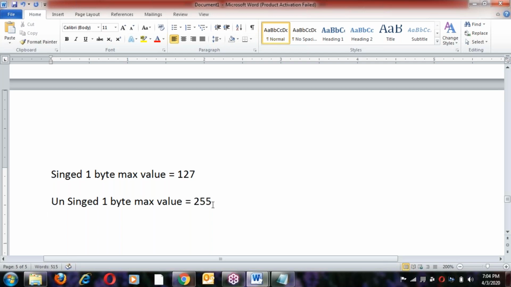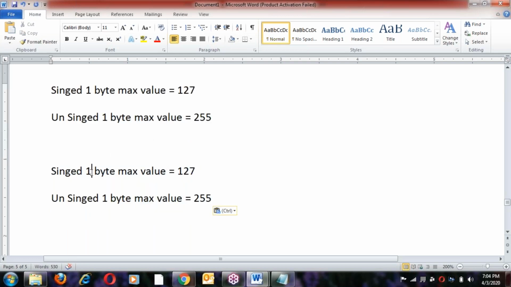The same thing if it is 2 bytes. The signed 2 bytes max value is 32,767. Next, the unsigned 2 bytes max value is 65,535. This is right, so this is the data.